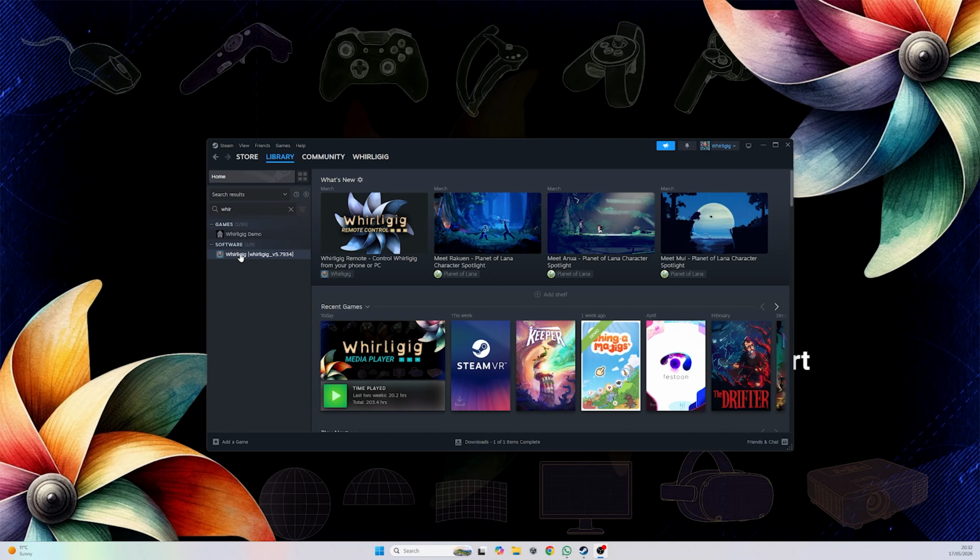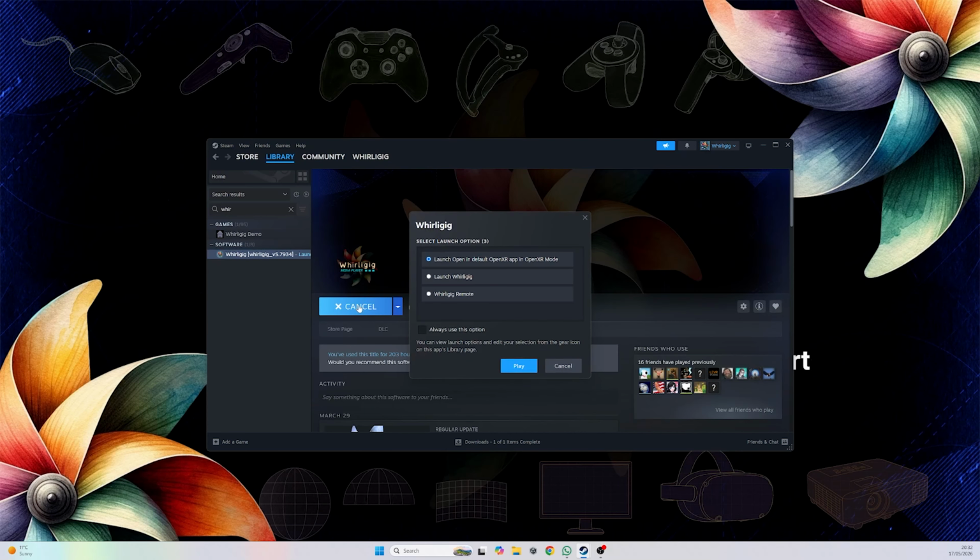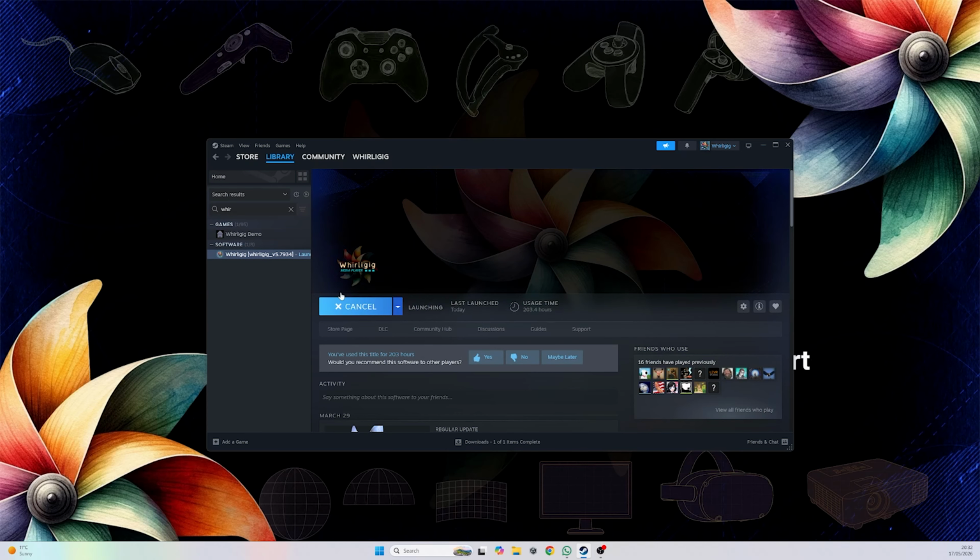So there's a couple of ways to open it. If we click on launch, we have the option to open it here. But I'm also using Whirligig, so I'm going to launch it from Whirligig. So what does this do?